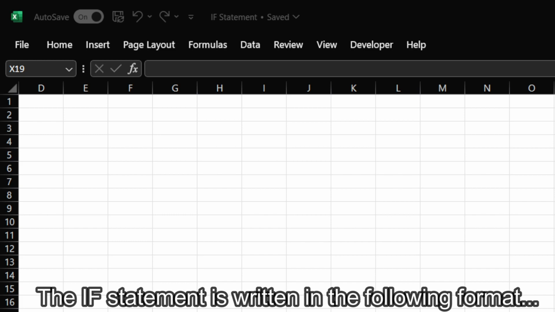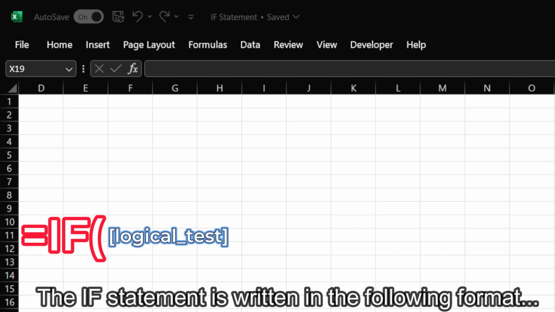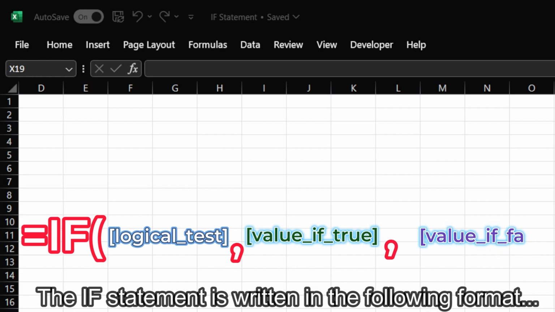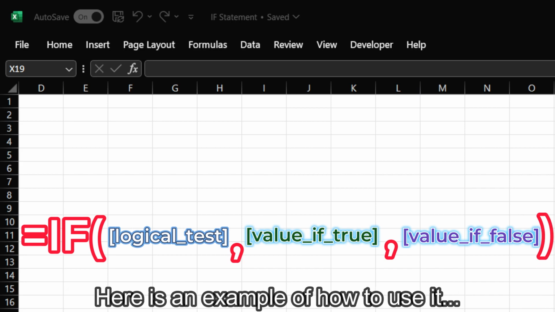The IF statement is written in the following format: equals IF, open parenthesis, your logical test, comma, the value you desire if the logical test is true, comma, the value you desire if the logical test is false, closed parenthesis. Here is an example of how to use it.